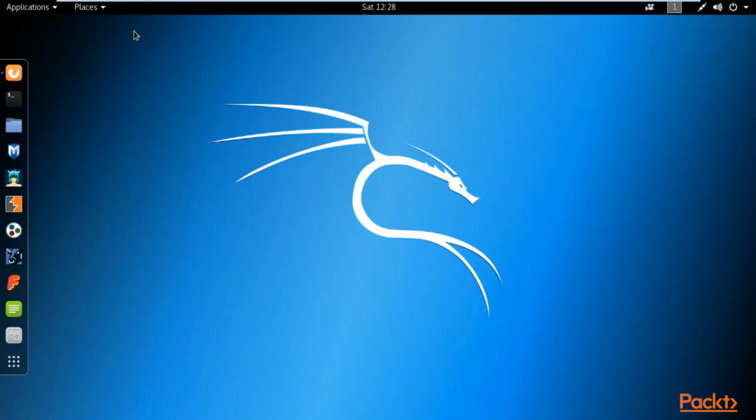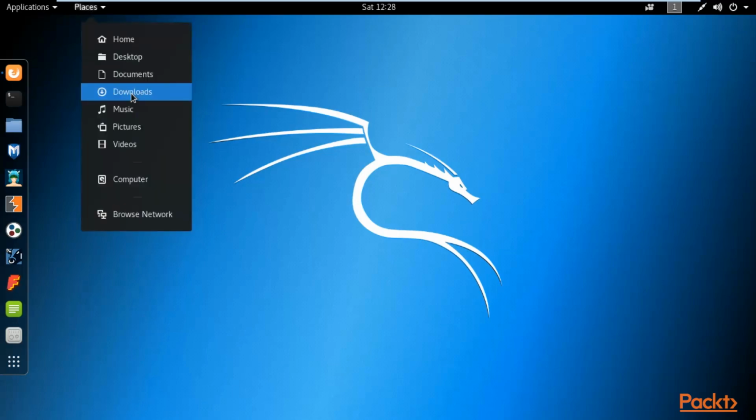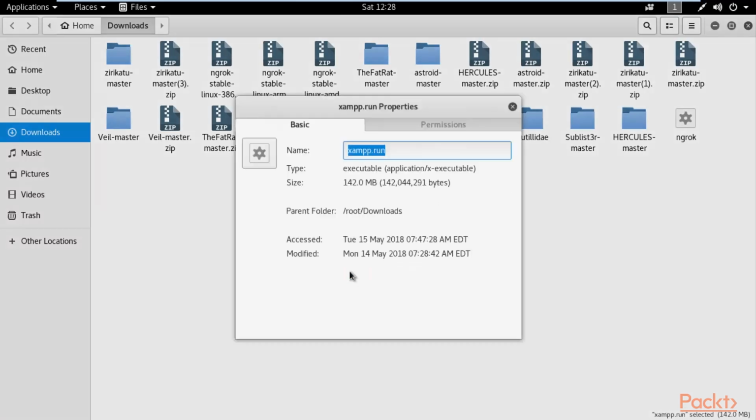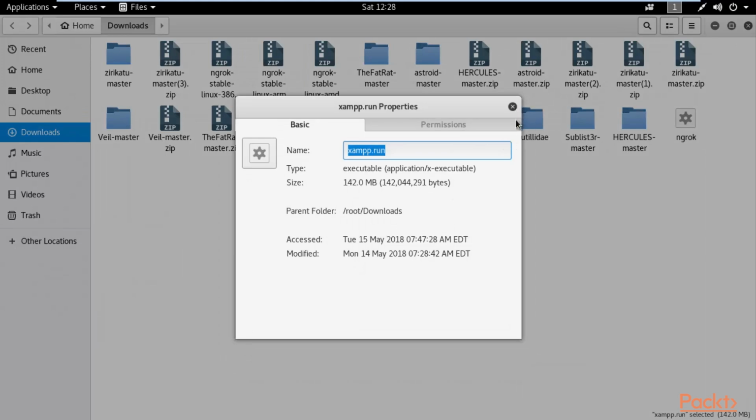So guys, here I'm going to show you how you can install Xampp server inside your Kali Linux operating system. I'm assuming that you have already downloaded Xampp from the official website. So let me show you where it is. Let me click on downloads and the xampp.run file should be here. Here it is. This is the xampp.run file. Right click here, in the properties you can see the size.